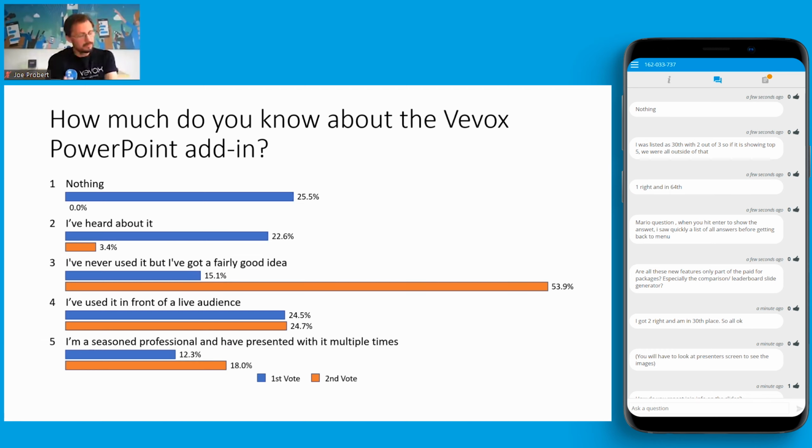Thankfully, we can see the shift in knowledge there, where in the first vote we obviously had a lot of people in the nothing and I've heard about it options. And most of those people, as expected, have now moved into option 3, which is never used it, but you've got a fairly good idea.